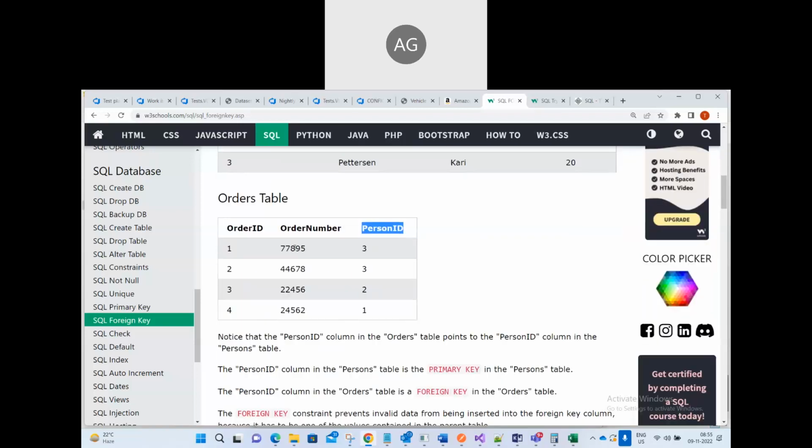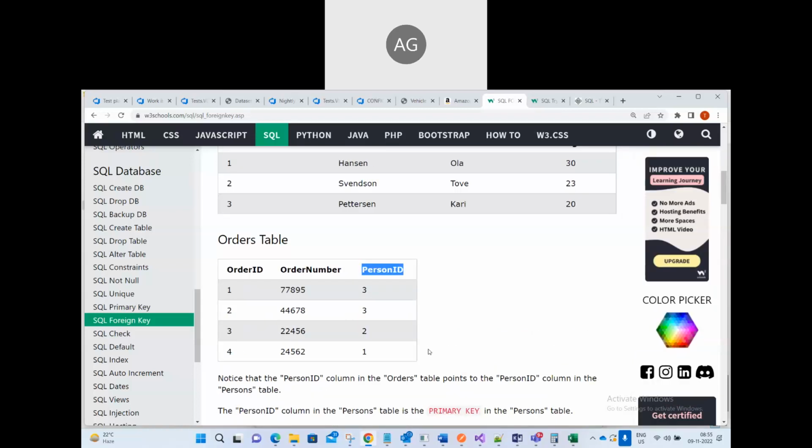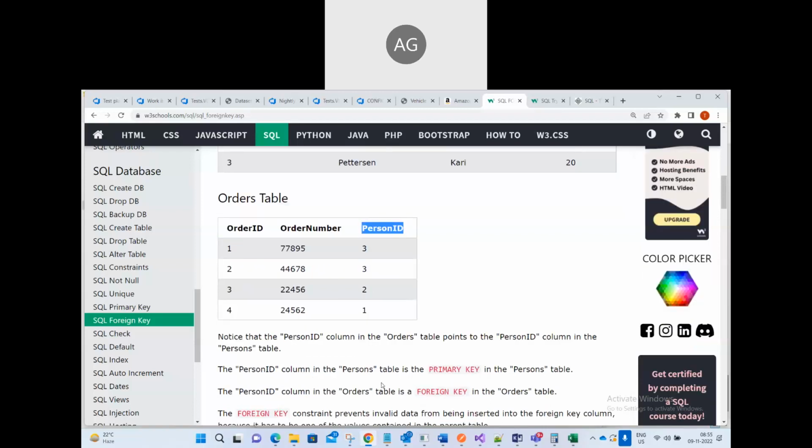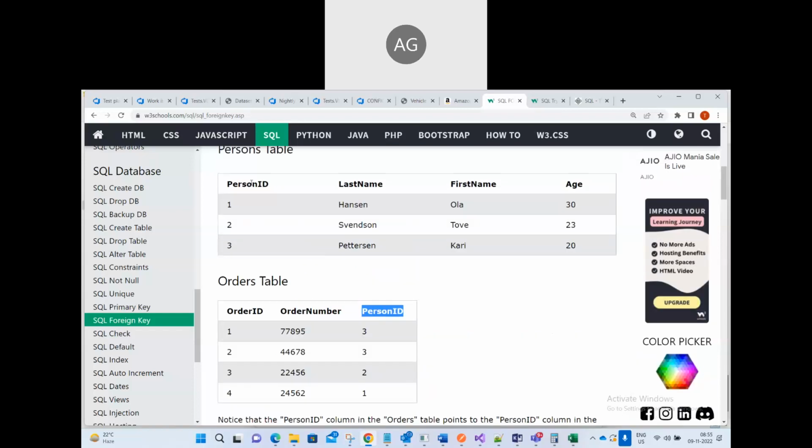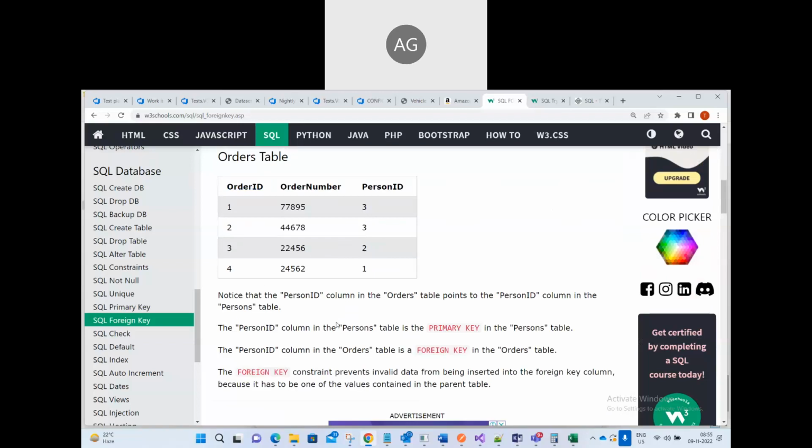Got it? You see here? Notice that the person ID column in the orders table points to the person ID column in the persons table. The person ID column in the persons table is the primary key. In this table, this is a primary key. The person ID column in the orders table is a foreign key. The foreign key constraint prevents invalid data from being inserted into the foreign key column.